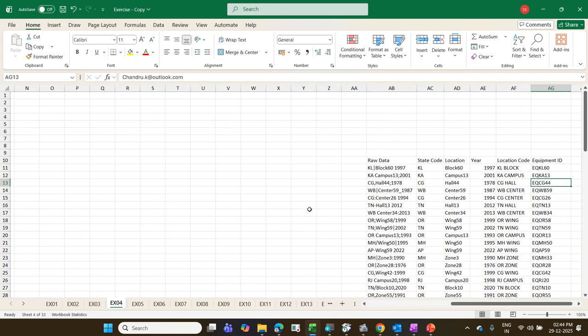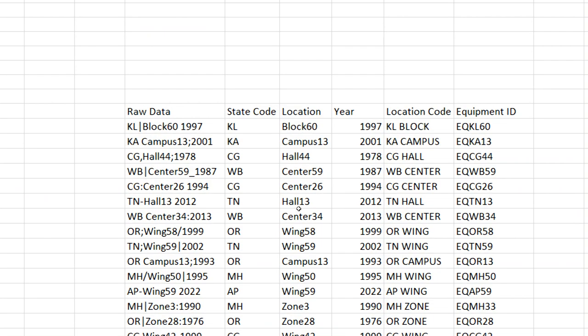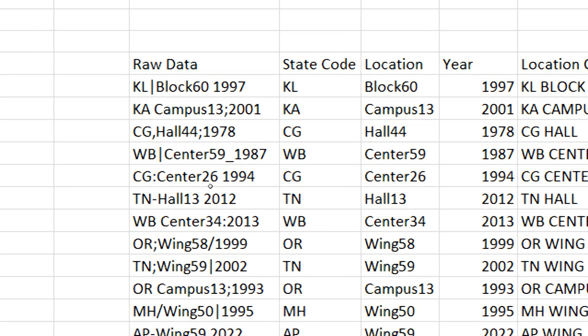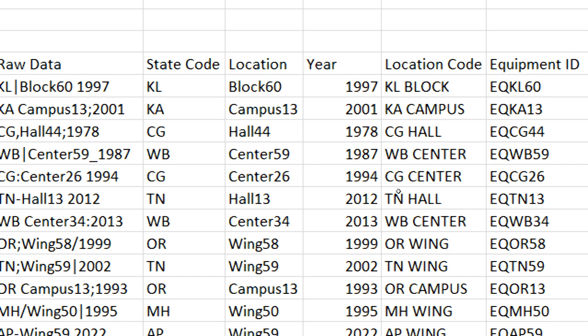State code. If you have AP, it should be AP here, KA, block 60. Next column. Maybe my data has a different format, but that's fine. First, all the AP should come on the right side. AP, location first two letters, then block 60, year 1997, KL block, and equipment ID. Maybe my example may not be correct, but I want you to get the right output.